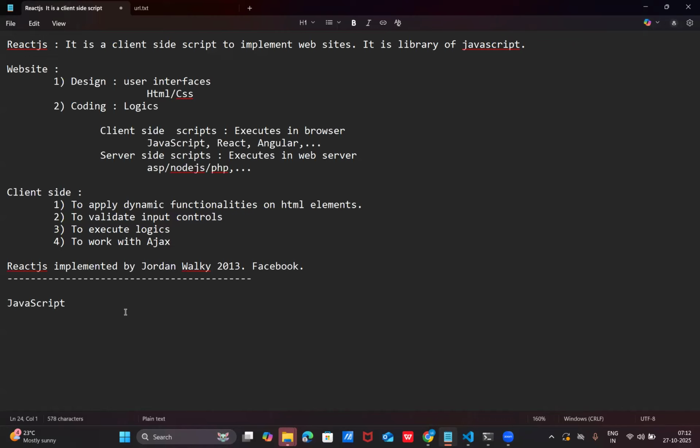Orally I discussed those points, and practically we will start the practical concepts also. But before starting the practical concepts, we should have an idea of JavaScript, because React.js is nothing but a library of JavaScript. That's why first we should know the concepts of JavaScript. If you know the concepts of JavaScript, then we can easily work with React.js. That's why first we are discussing the concepts of JavaScript, and after that we get into the concepts of React.